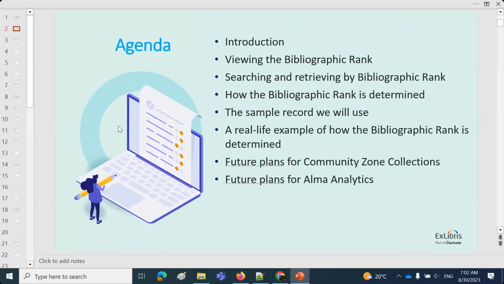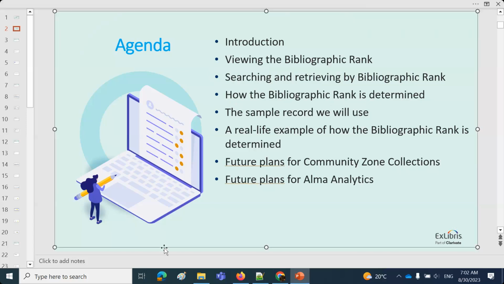So we'll be talking about a general introduction of what is the bibliographic rank, why do we have it, how can it be used, how we can view the bibliographic rank, how we can search by the bibliographic rank, how it's determined, how we came up with the algorithm and how the number is determined of the rank. Then we'll take a sample record and go step by step to see exactly how we get to that bibliographic rank. Then we'll talk about future plans for the bibliographic rank regarding community zone collections and Alma Analytics.